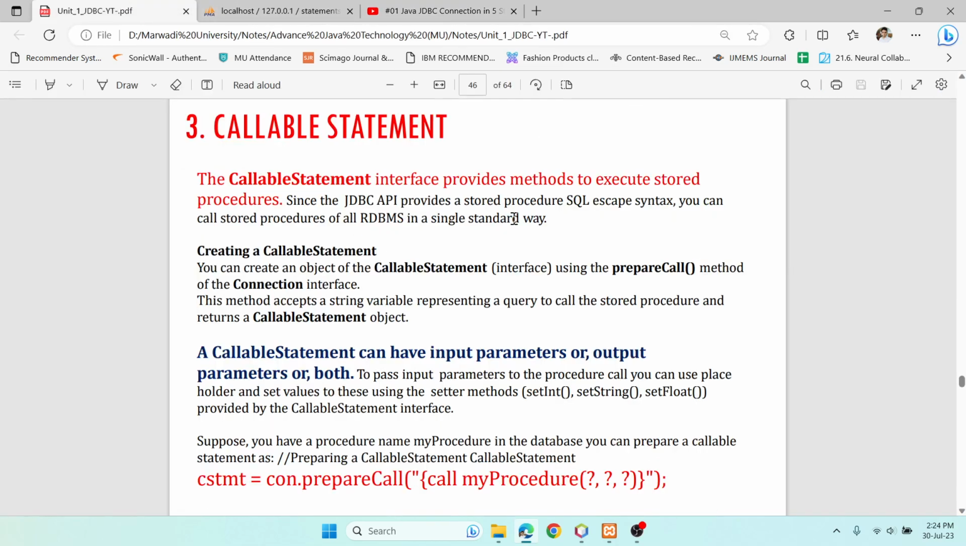So callable statement is used to execute stored procedures. Now why do we need to create stored procedures? Just to improve the performance. So we will see how to create a stored procedure first, and then how to call the stored procedure in the Java application.